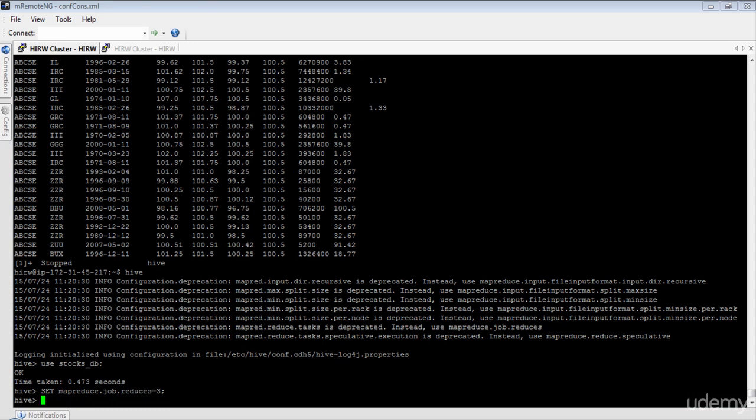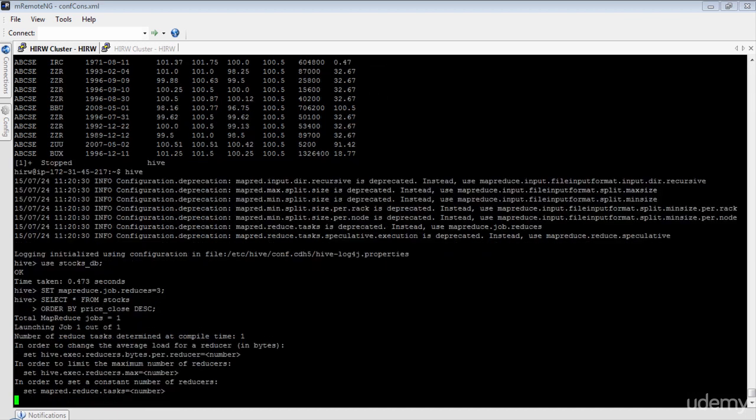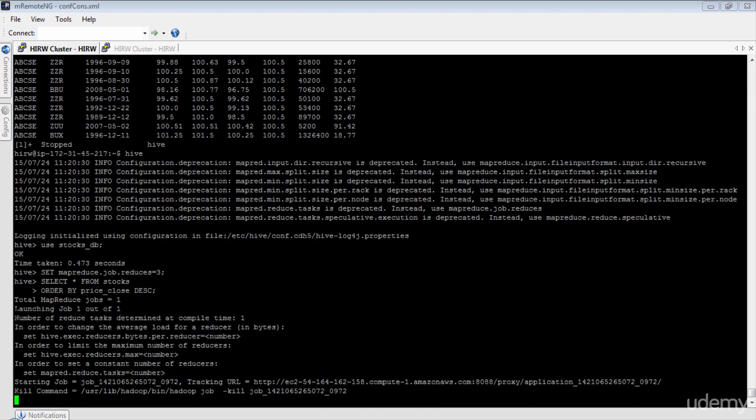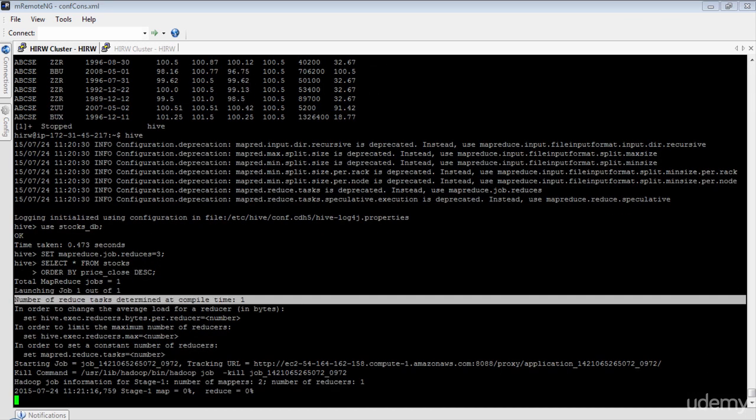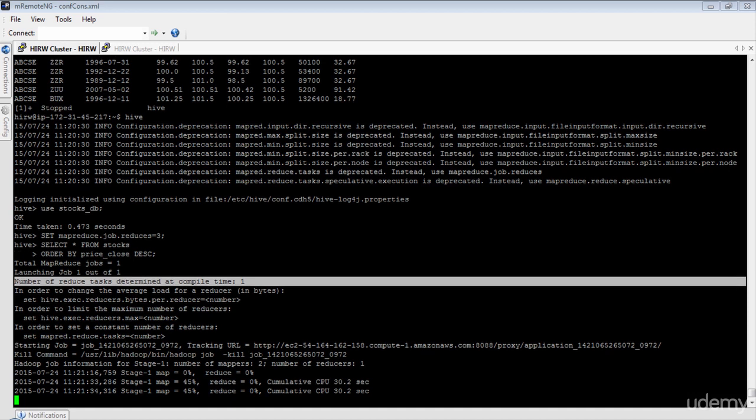Now we have set the number of reducers to 3. Let's run the order by query again and see what happens. Again, we are seeing that the number of reduced tasks is set to 1. Since the order by does global ordering of your dataset, the number of reducers will always be forced to 1, even when you specify you want to run with more than one reducer. So what is the real solution here?